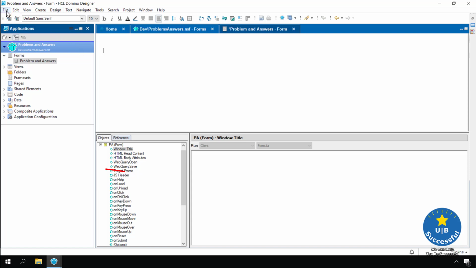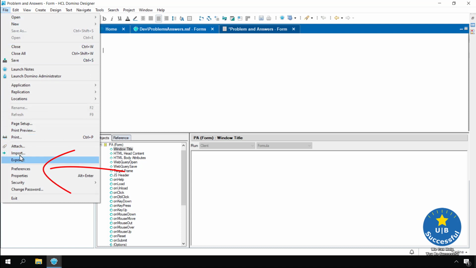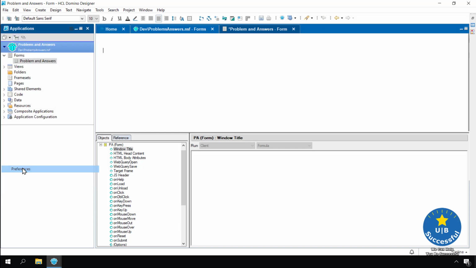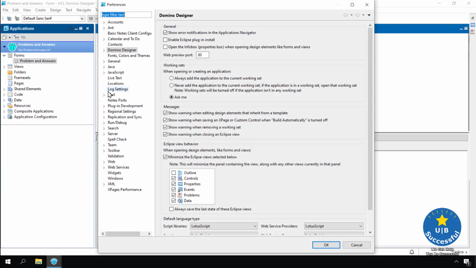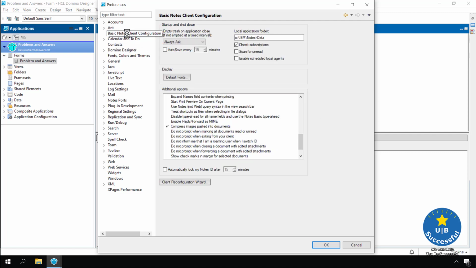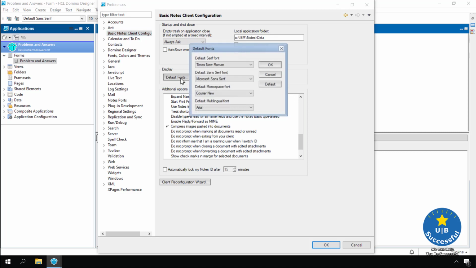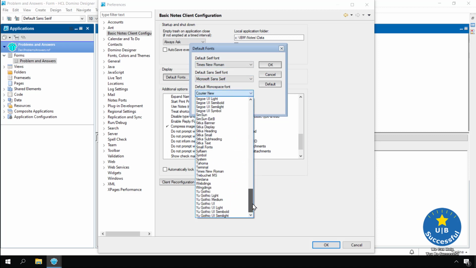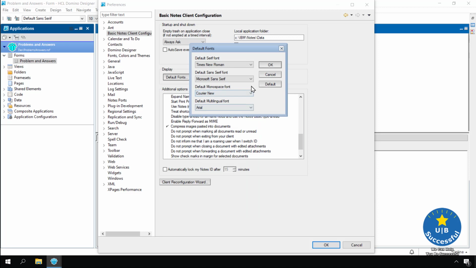Select File, select Preferences. The Preference dialog box is displayed. Select Basic Notes Client Configuration. Select Default Fonts. A dialog box of mapped fonts is displayed. This list shows the fonts loaded on my machine, not necessarily on everyone else's devices. Notice that all the fonts are displayed, not just the monospace ones. If a user changes his fonts, making the application challenging to read, this default button will return all the entries to their original settings.